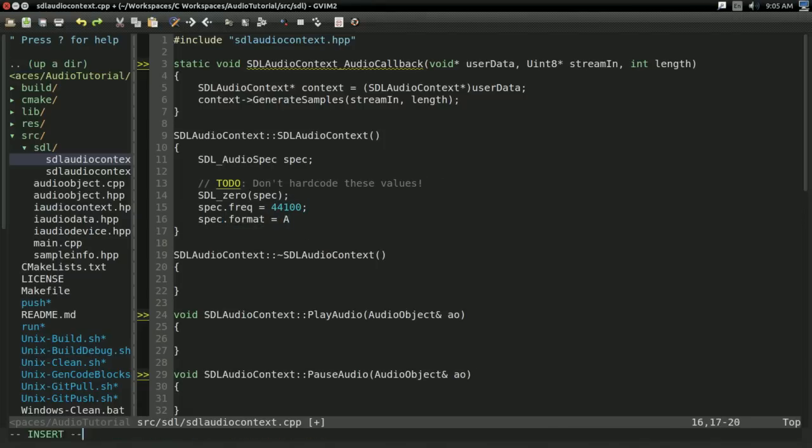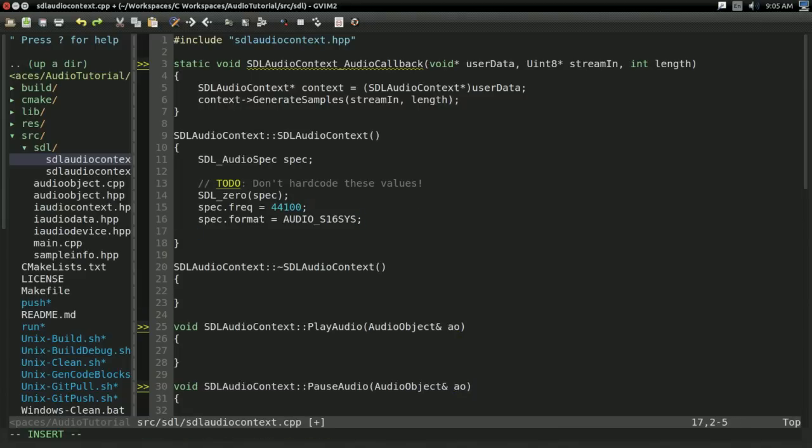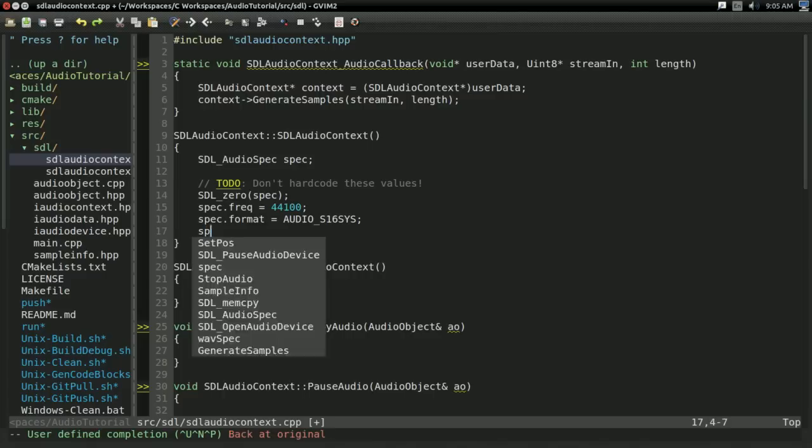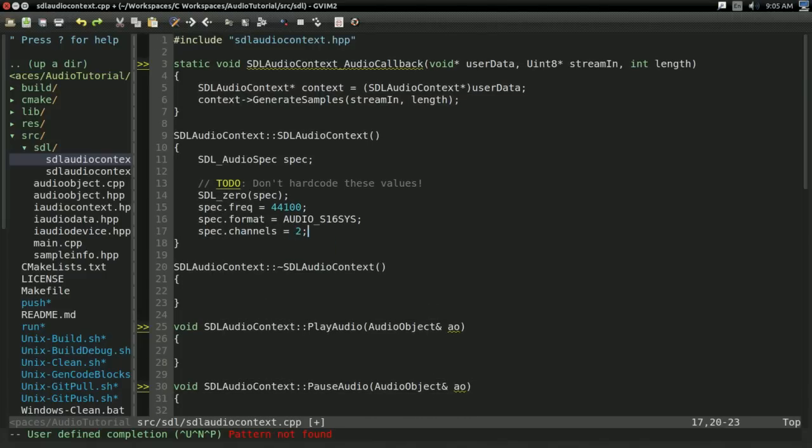And let's set the format to audio S16 sys. This means that each sample will be assigned a 16-bit number, and it'll be either little endian or big endian, depending on whatever's more natural to our computer system. But don't worry, we shouldn't have to really worry about that too much. So, we got that. Spec.channels, we're going to set that to 2, so we're working with stereo audio, 2 channels.